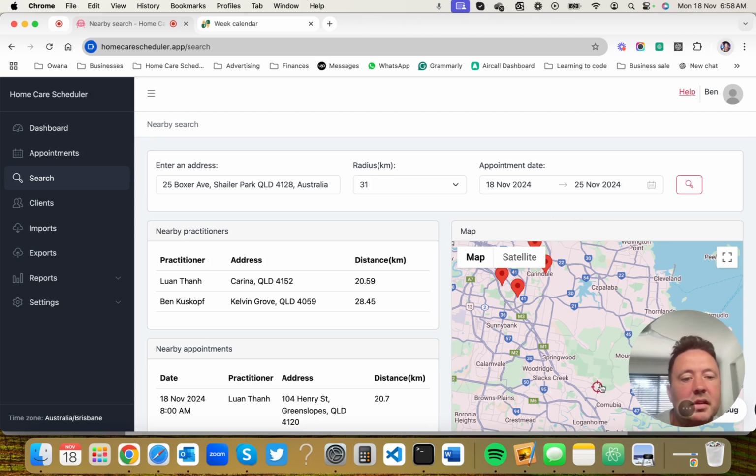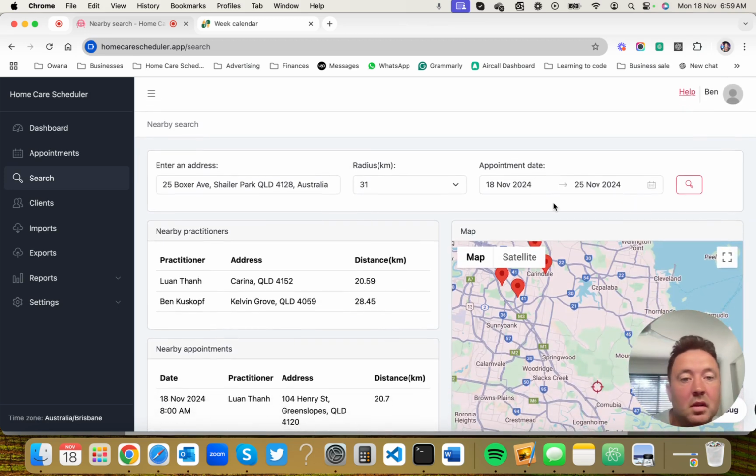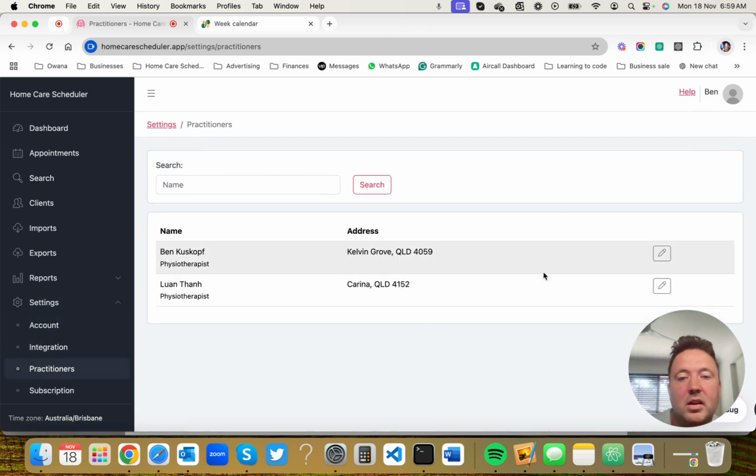This address is a fair way away from our service radius, but if you were to choose something a bit closer, some of this data will get closer again, which is really, really useful. In settings, as I said, here's where you allocate addresses to your practitioners.